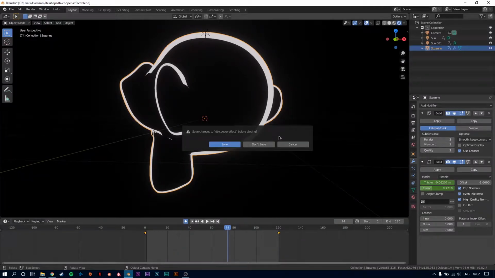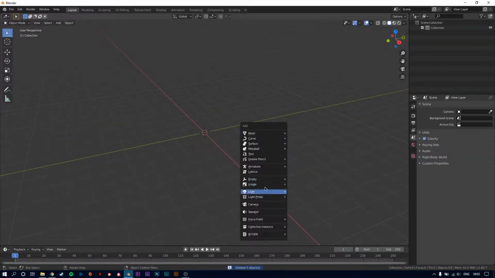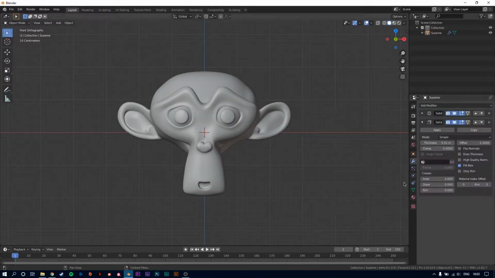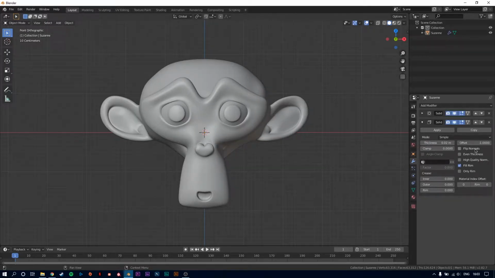Make a new Blend file, delete everything in there. Let's add in a Suzanne, subdivide this, and then we're going to add in a solidify modifier. Put that to like around 0.2. So turn on flip normals, even thickness and high quality normals, and disable fill rim.